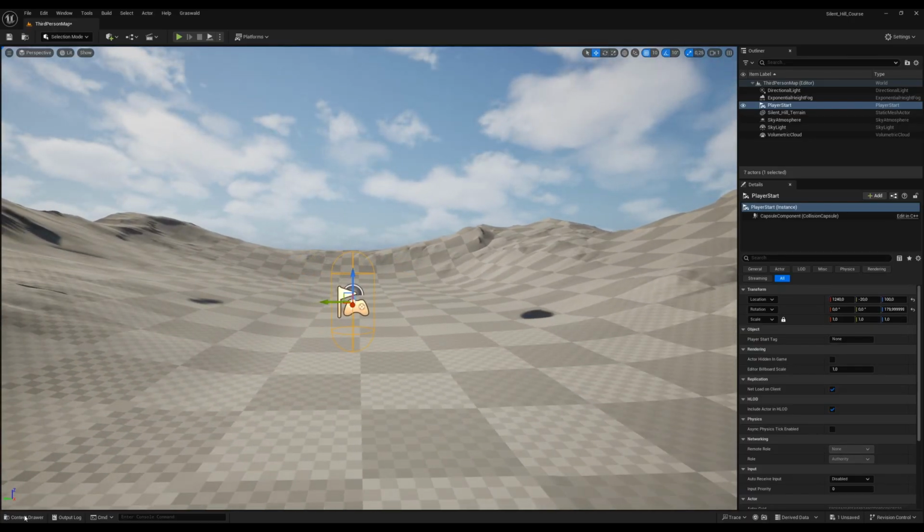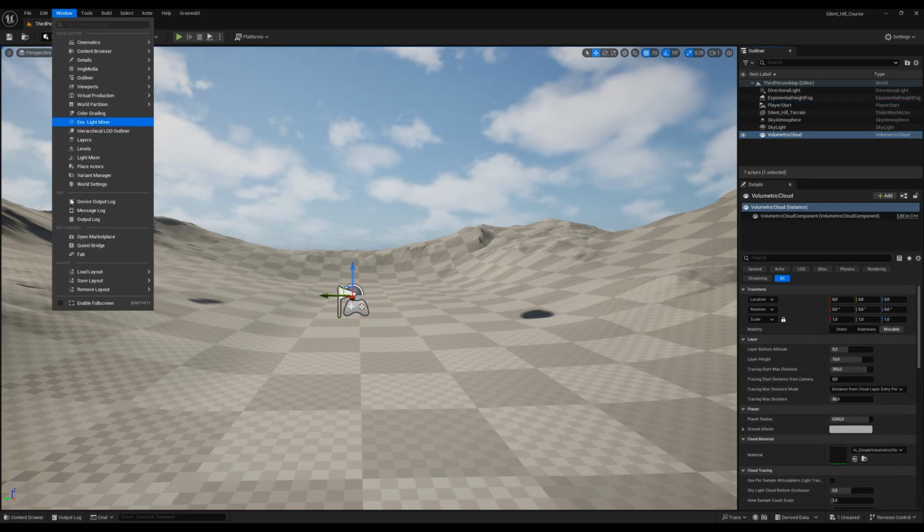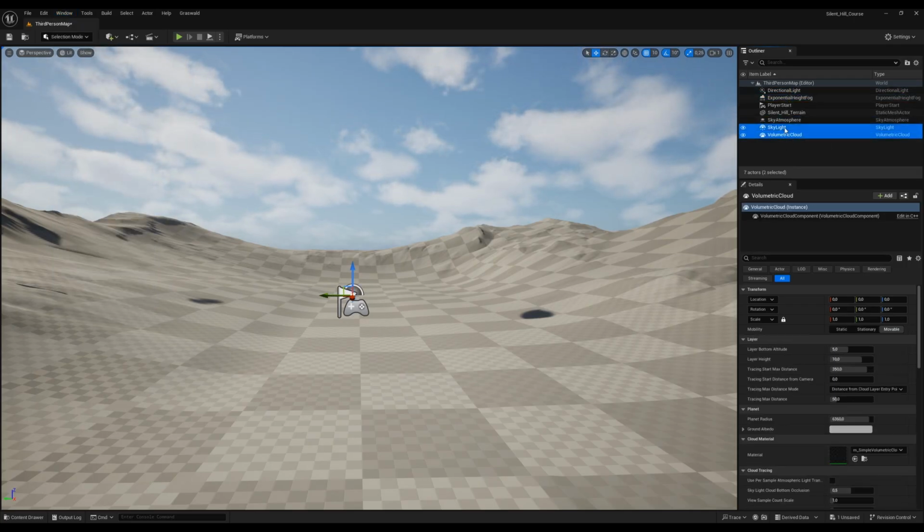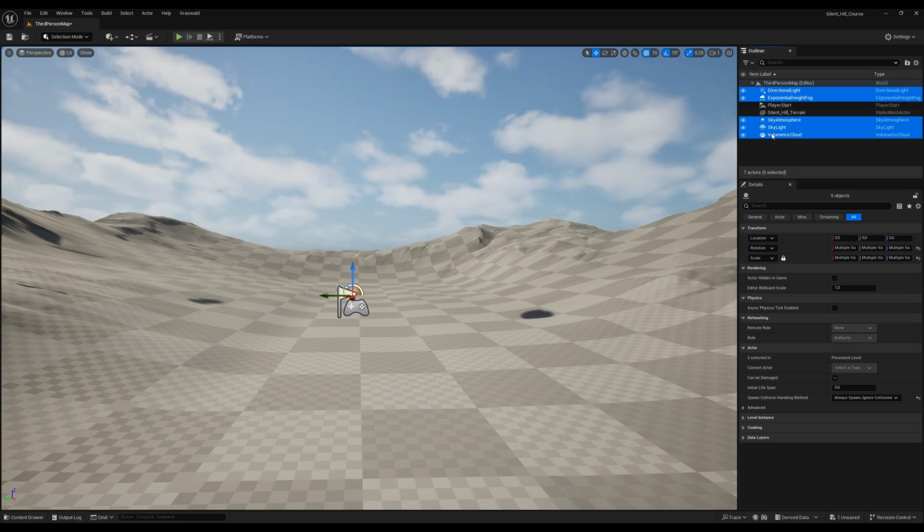Before I do that, let me just change the lighting, because I think this is pretty boring, right? So we just used the window light mixer, environment light mixer, and we applied a directional light, height fog, sky atmosphere, skylight, volumetric cloud. But you can also use a different approach. So delete those 5 things.